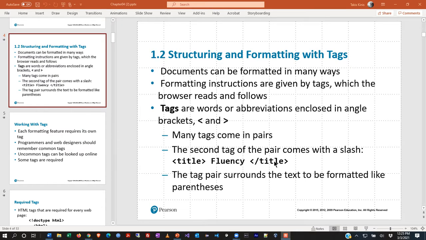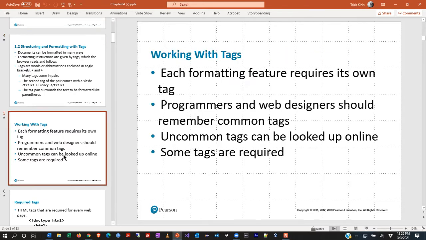So just about every tag that you use, with the exception of a few, will have an opening and a closing version, and then your content goes inside. And whatever content is inside and what type of content it is is indicated simply by the nature of the tag being used. So if this is a title tag, it tells you pretty clearly that Fluency must be the title of whatever thing we're working on. Now, depending on what kind of content you're putting on the page, each type of formatting will require its own tag.